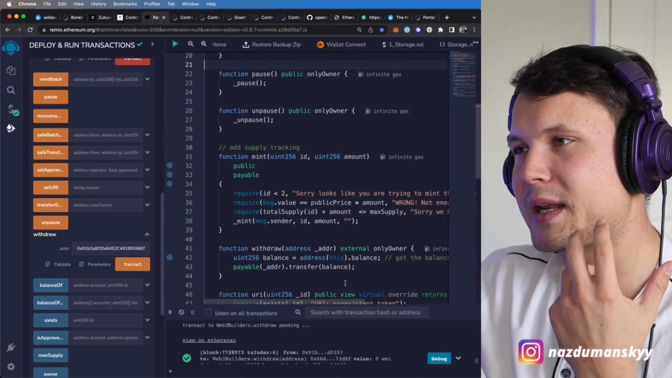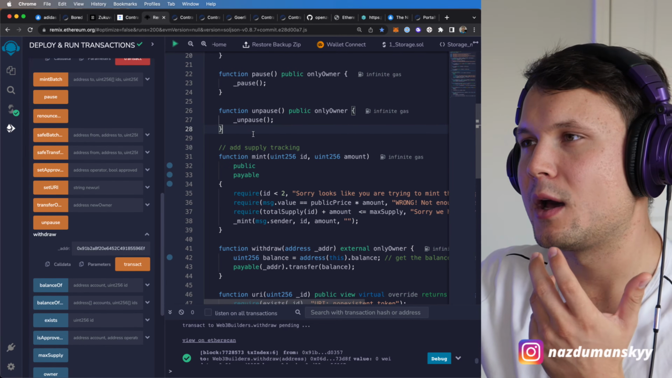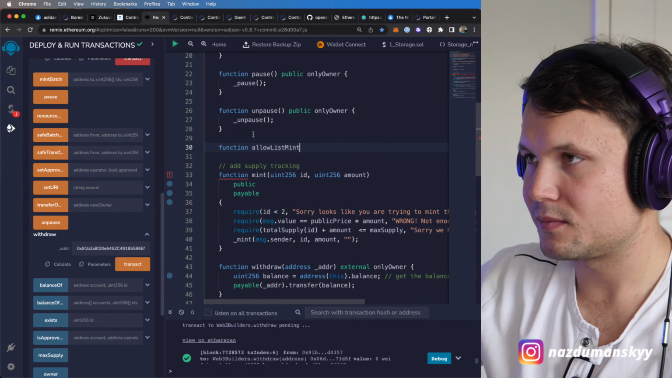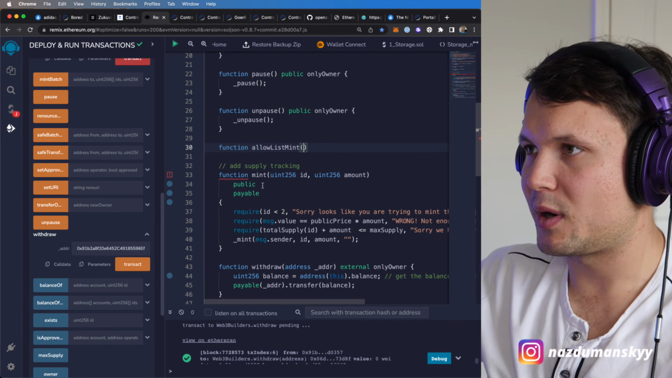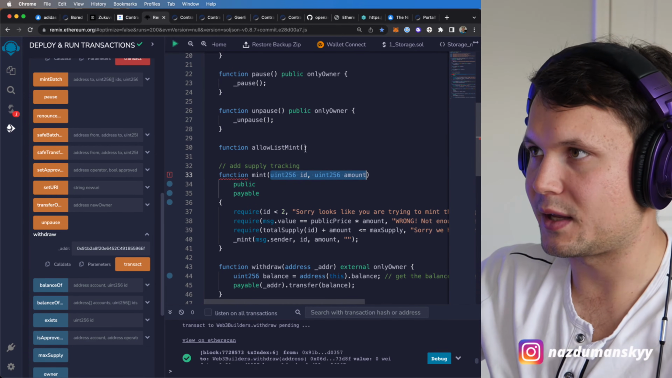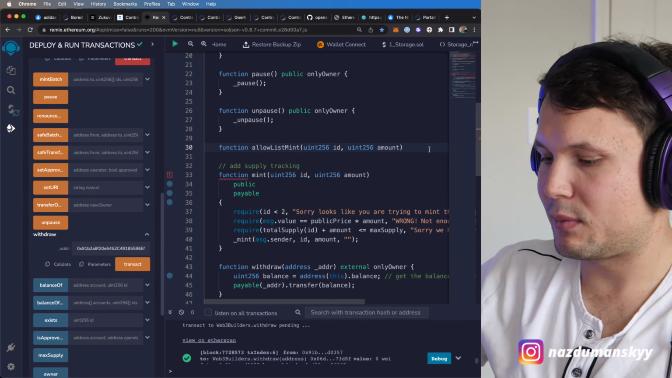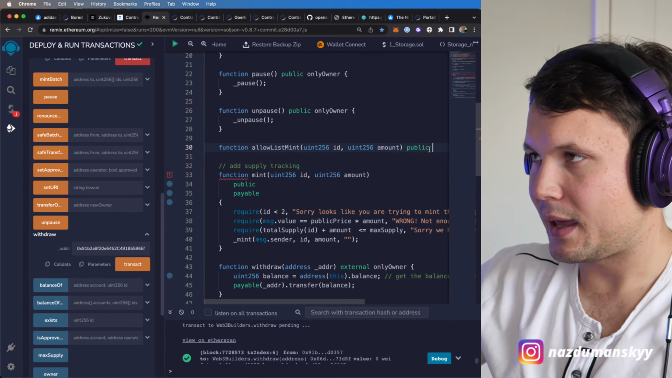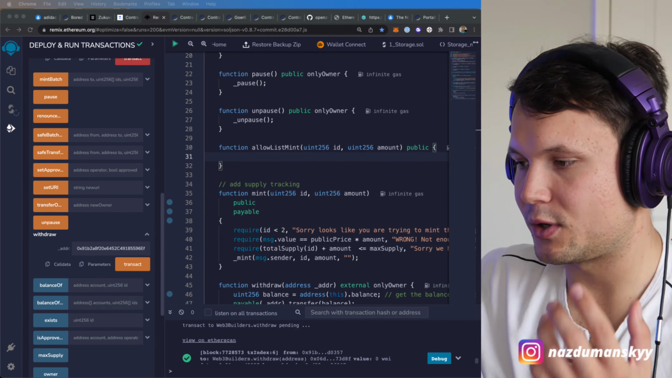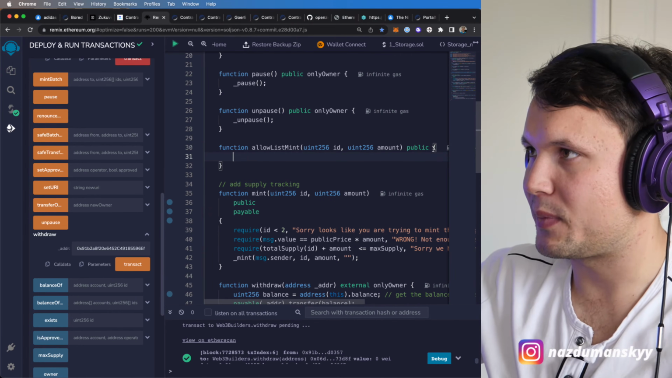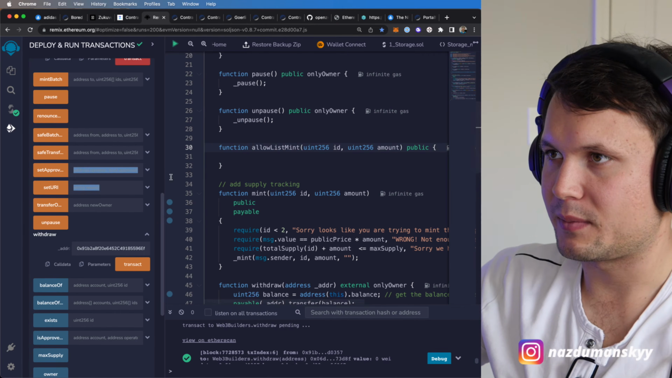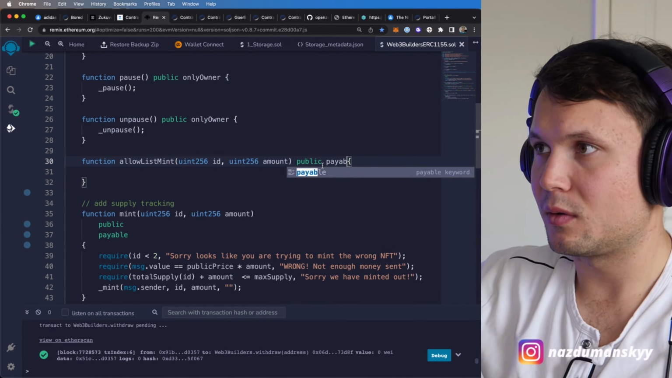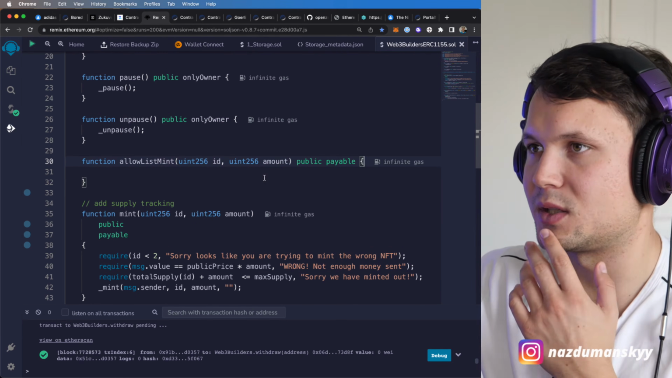What I'm going to do right now is create another function and call it allowlistMint. So I'm going to say function allowlistMint right here. Same thing. I'm going to pass in the ID right here, and then it's going to be a public function that does all of this stuff. And of course, it has to be payable, as you guys know. Let me make this a little bit smaller and make the text a little bit bigger. Public, make sure it's payable, meaning we can actually pass money into this.